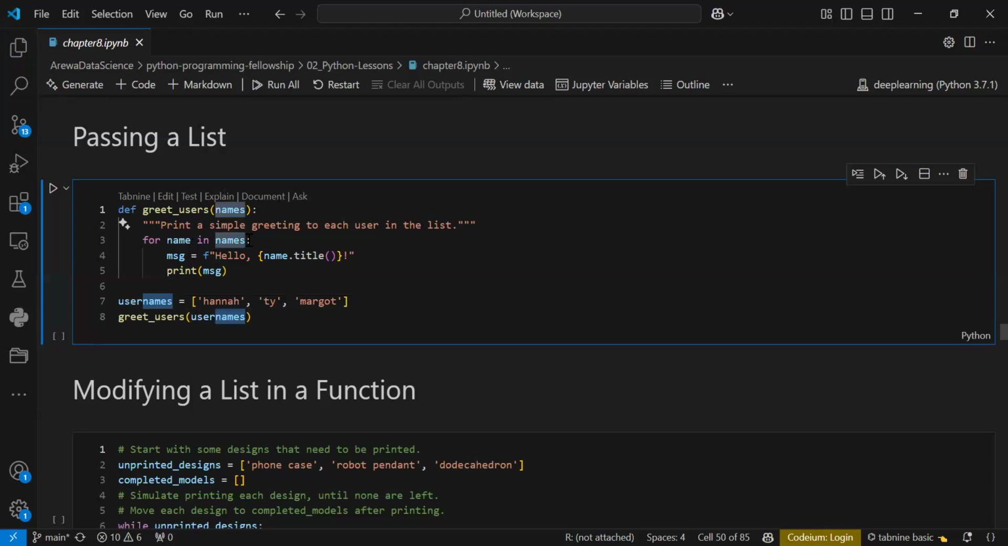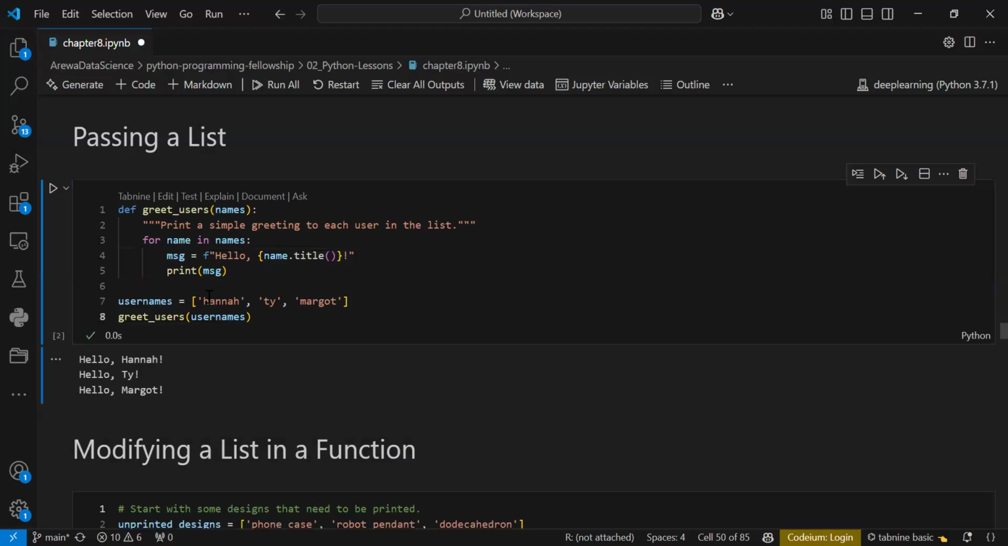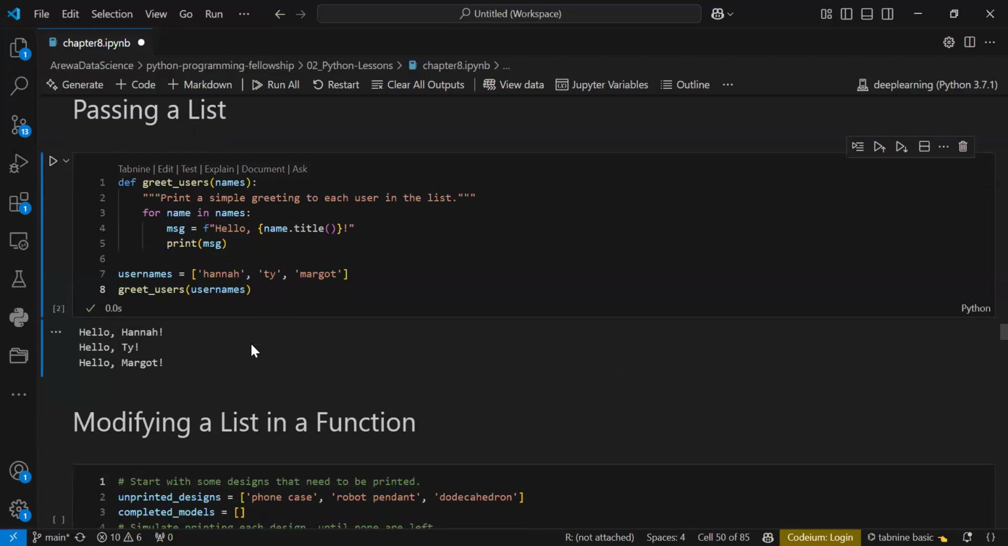Inside the function, we have a for loop which iterates through the names. For every name in names, we have this statement, which takes the name and capitalizes the first letter, then we store it in the message, and next we print it. Let's see the output. So we have Hannah, Ty, and Margot. These are the outputs.